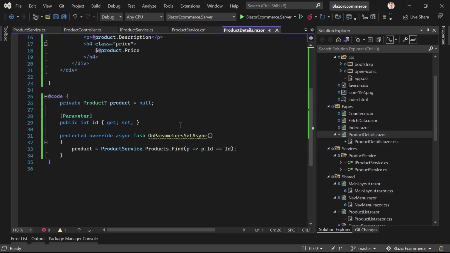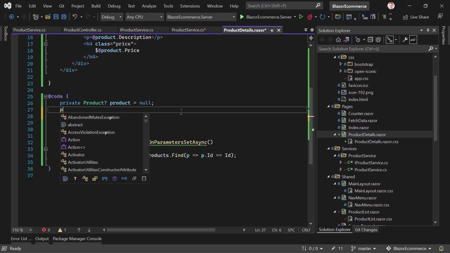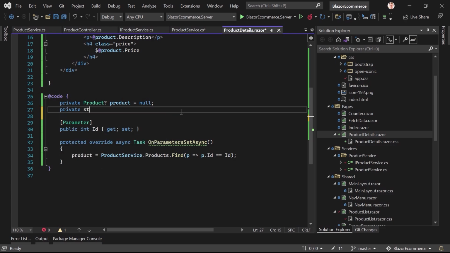In the product details now, we will use this method from the product service instead of this find method here. And then we will check for the success flag. And if the success flag is then set to false, we will display a message. And otherwise, we will simply display the product. So the very first thing now we have to add in the code block is a new message variable. So private string message.